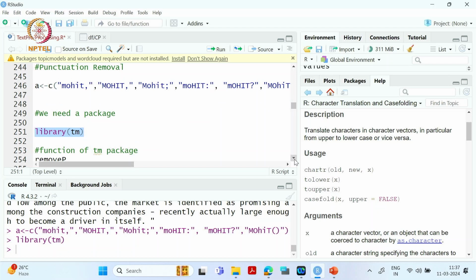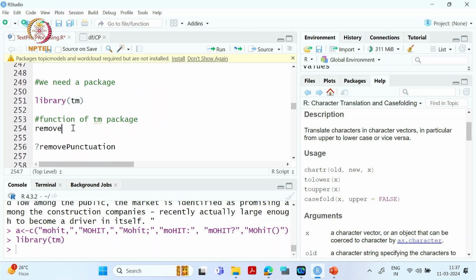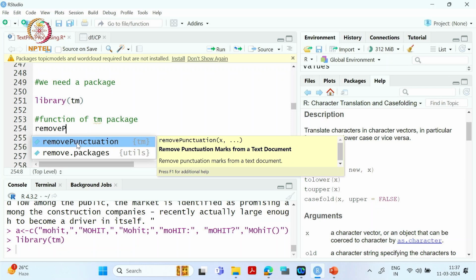Now there is a function which is used for removing punctuation. What exactly is that function name? We have to remove the punctuation, so the function name is also removePunctuation. If I go here and write "remove", it will also show removePunctuation, and this function is in the tm package. You have to remember that this function is part of the tm package, because whenever you call a function and you haven't installed or loaded that library, it won't work. So it is very important to know.